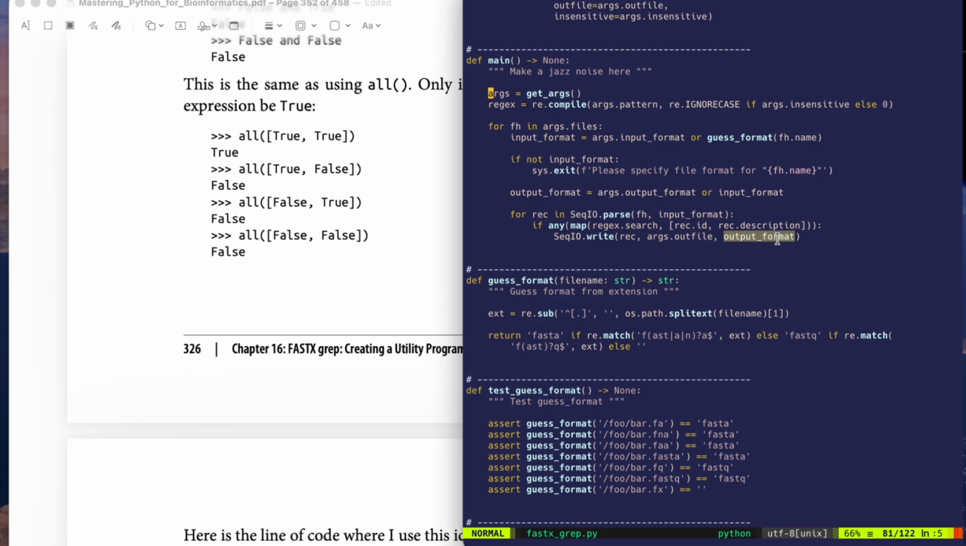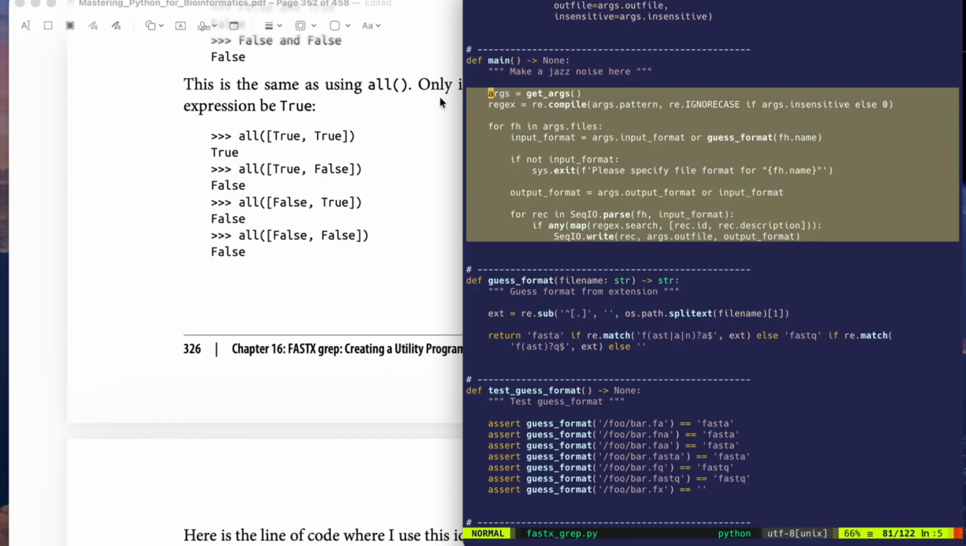And finally, it needs to know the output format, which is very similar to parse. Given a file handle and the input format, it will parse that into a record. Well, this is just the complement to that. It will write the record to an output file with an output format. All extremely useful, and really just a few lines of code to accomplish a fairly complicated program.